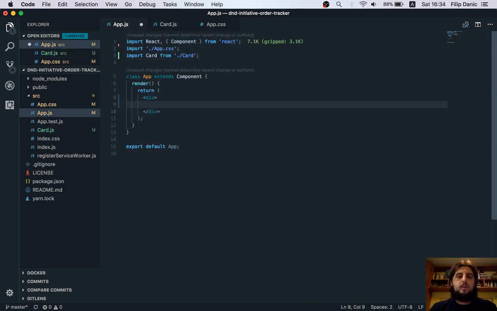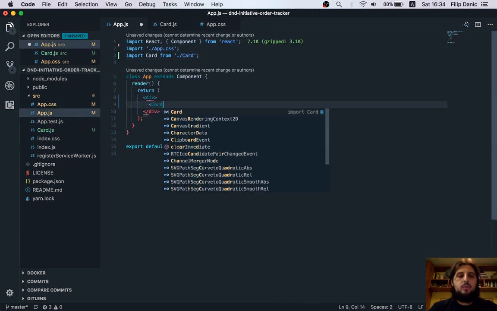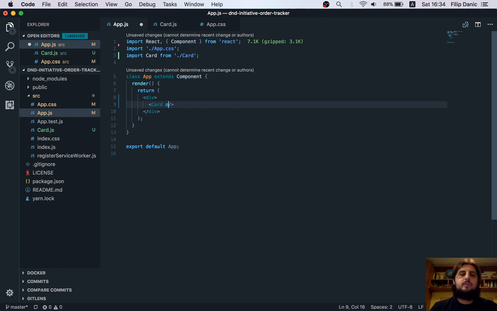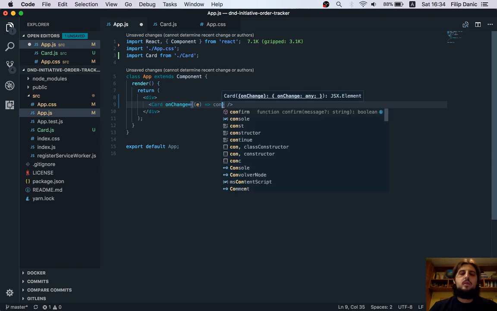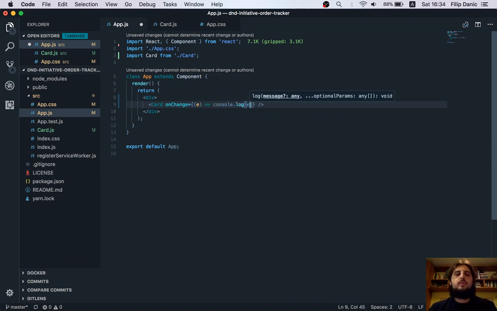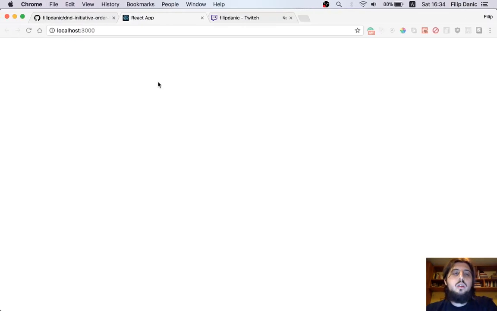Pretty laggy as well. I guess it's because I'm also recording this. And we'll provide a simple onChange handler here that will log everything to the console.